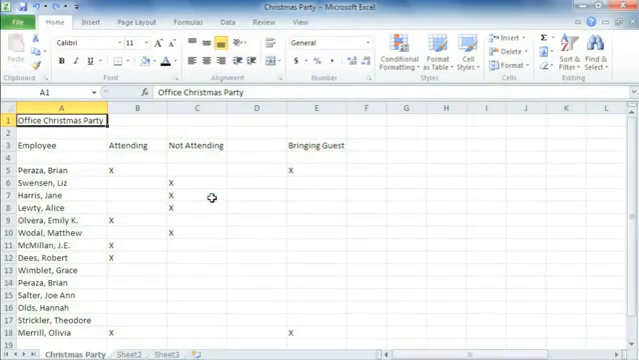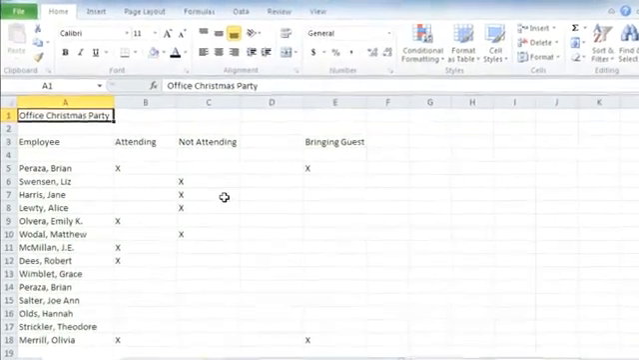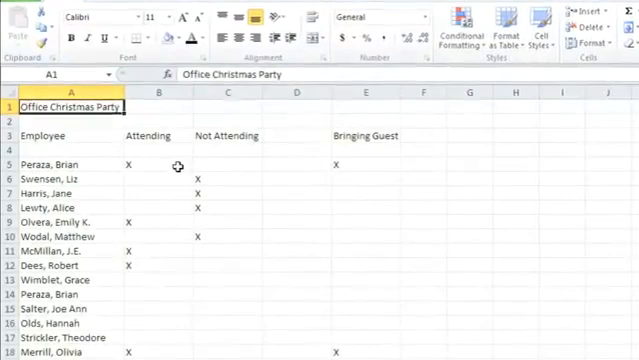Cells are the building blocks of an Excel spreadsheet, the little rectangles where different columns and rows intersect. You will need to know how to work with these cells in order to organize, calculate, and analyze the contents of your spreadsheet. To select a cell, just click.